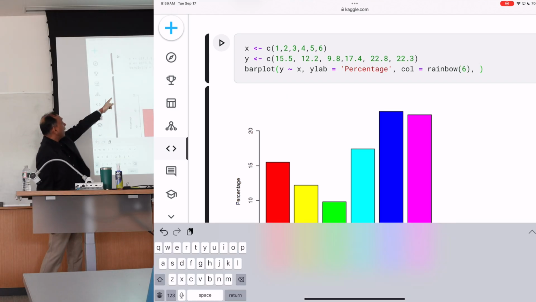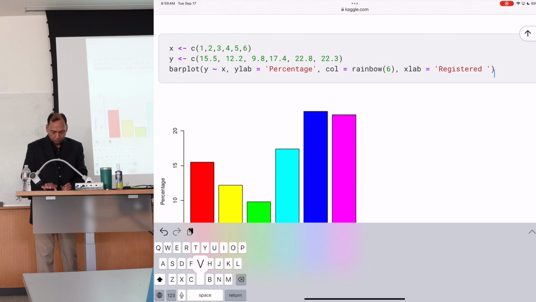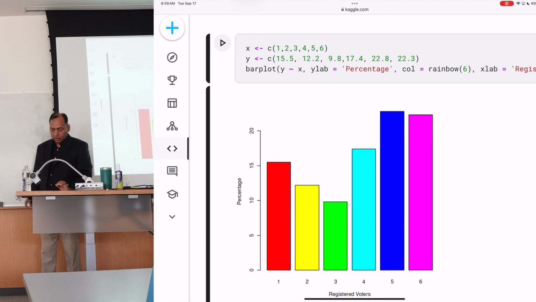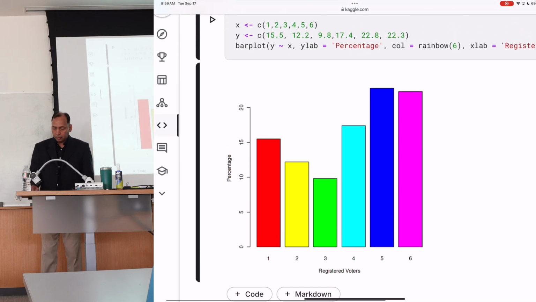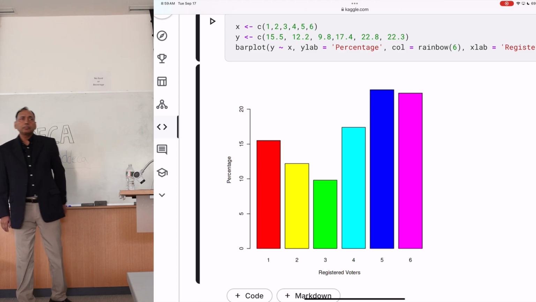So earlier we used Y label. Now we can use X lab. So XLAB equal within quotation. So whenever we have text, we use quotation. Use registered voters and hit play button. So you'll see that now on the x-axis. So it looks more complete.